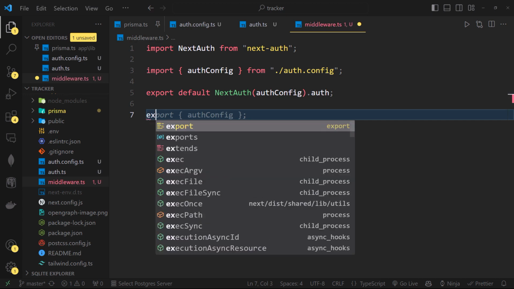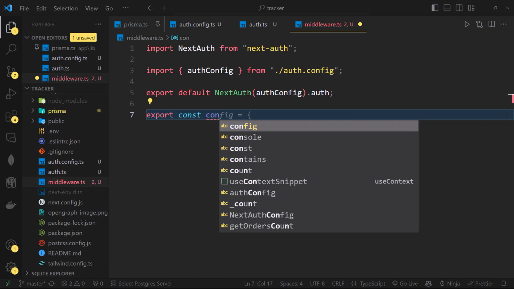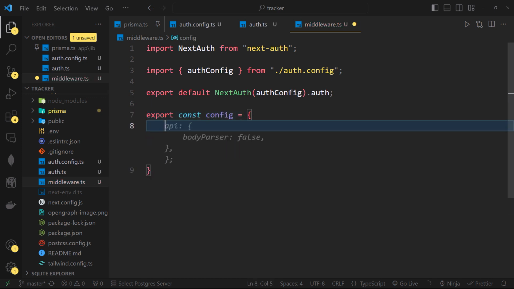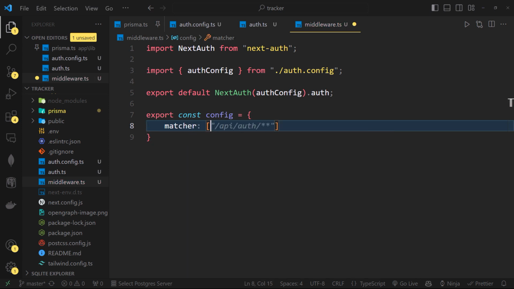So here I'll say export const config like this, and here we're going to say matcher. Now this matcher is going to take a regular expression. I'll get this regular expression from Next.js. You can put any regular expression here, but you should place the paths which you want to be accessible by this middleware, and exclude the paths which you don't want to be accessible by this middleware.